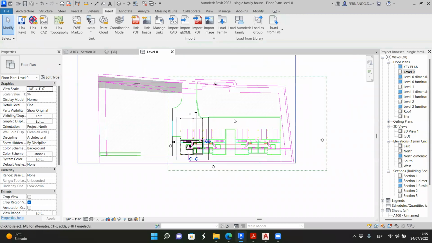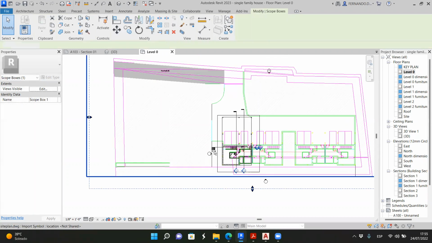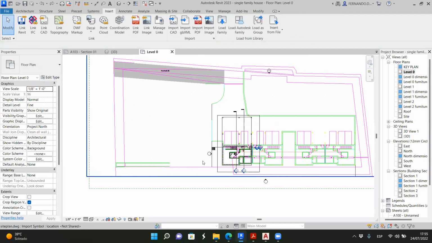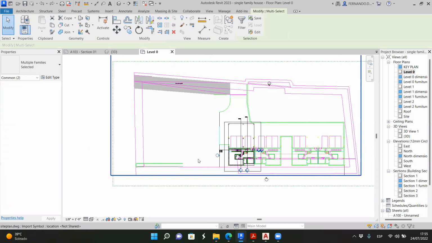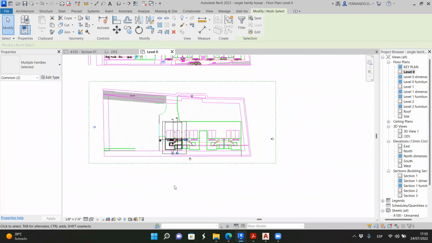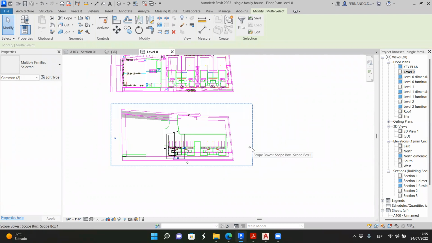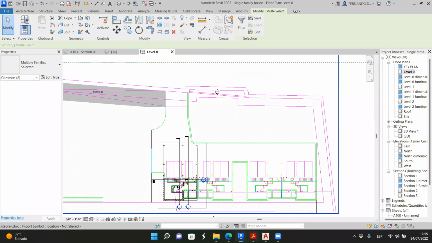So now this is the site plan. I would increase the scope box, and I want to move the elevation mark because now we are extending the file, and this is it. We have this as a reference.